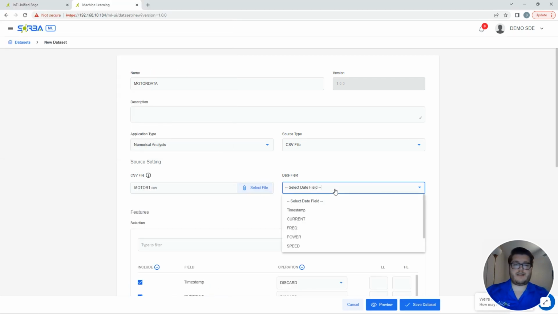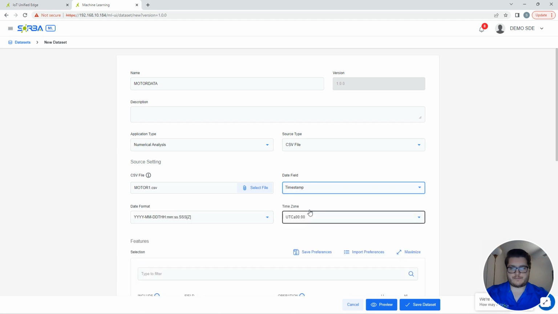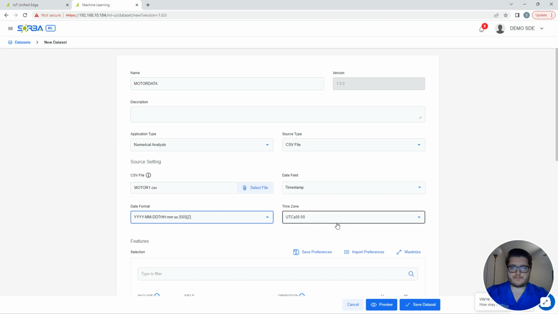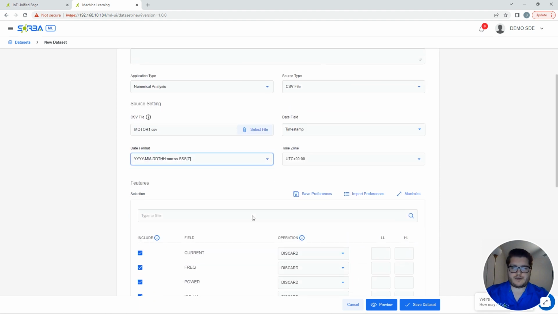And then you're going to go ahead and select your date field. In this case, it is timestamp. What this data file should look like if you're bringing in an external CSV is simply the data in rows with a column header for each of the different variables that you're collecting, and one column that is your timestamps. And here is the date format. It should auto-detect it, but here is a list of all the acceptable date formats within Sorba. And you set your time zone here.